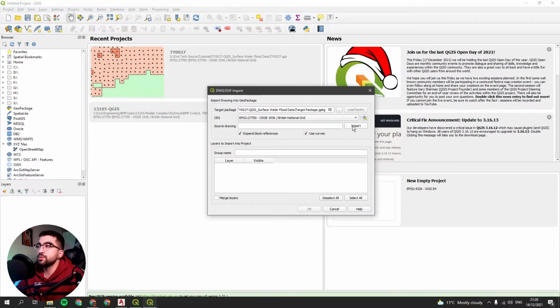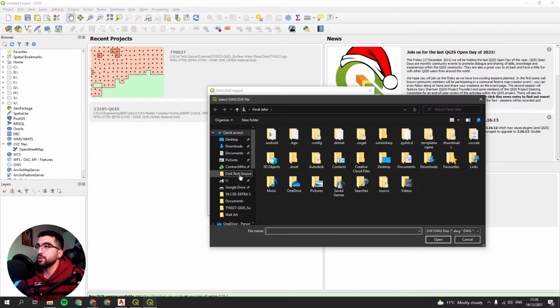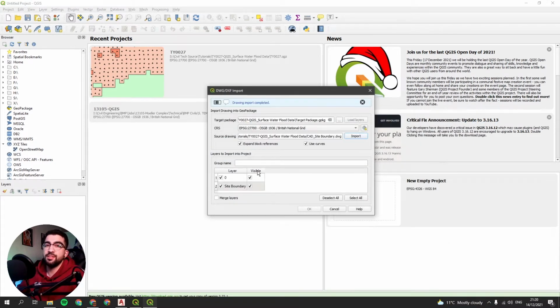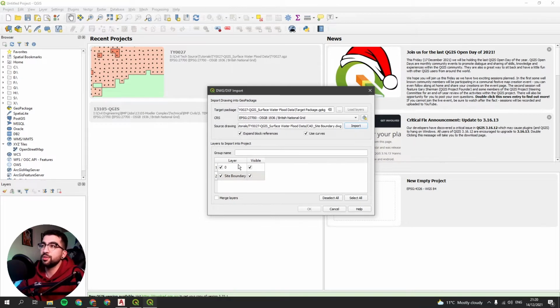Now in the source drawings, we're going to import our DWG. So we go to our tutorial folder and we select our site boundary. The reason I said you should have as little information as possible is so the loading time can be quicker. We do not need layer 0, and for group name, just type 1, because it won't matter later on. I'll show you. Hit OK.